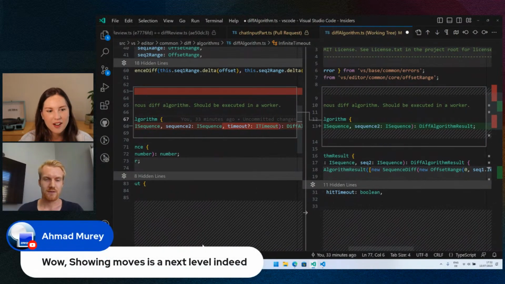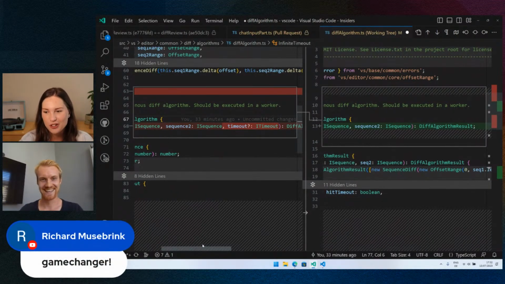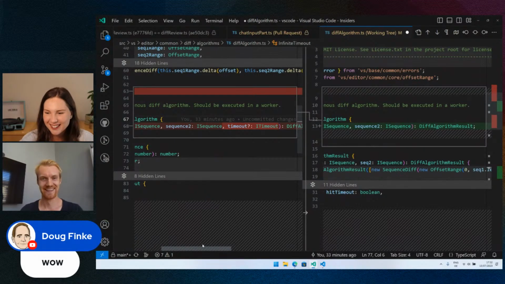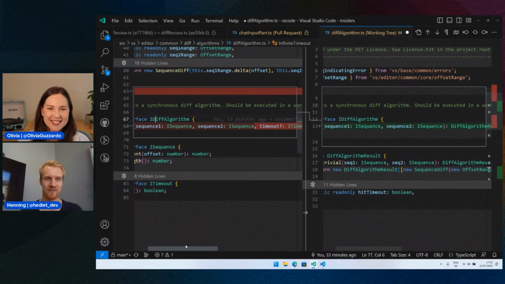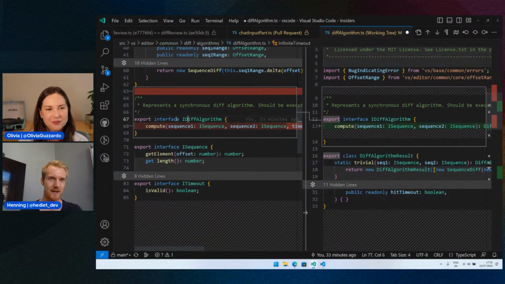So yeah, we've already got next level, game changer. Wow. Hey, Doug. So definitely a big improvement here. It's nice to hear. There are some caveats, though. The algorithm for detecting moves is still in its infancy.